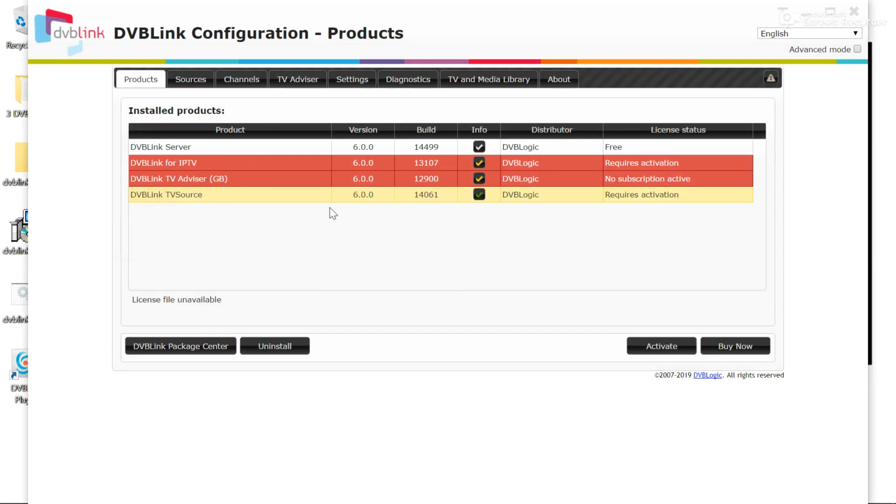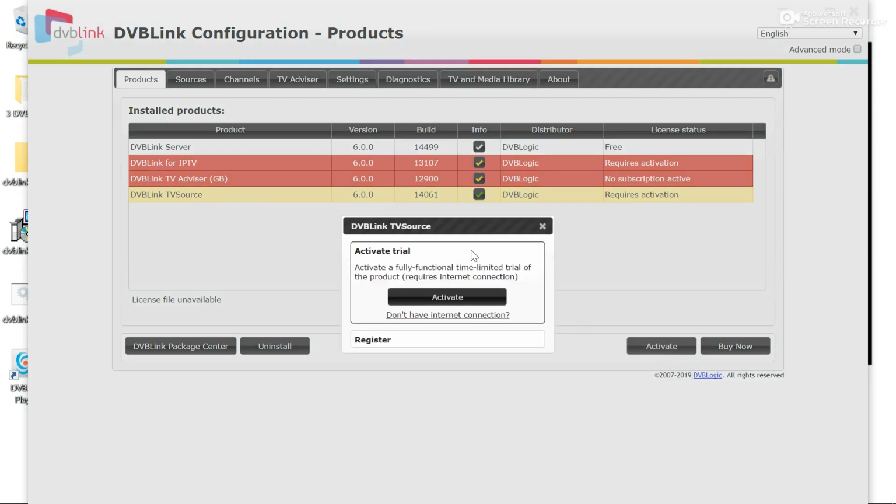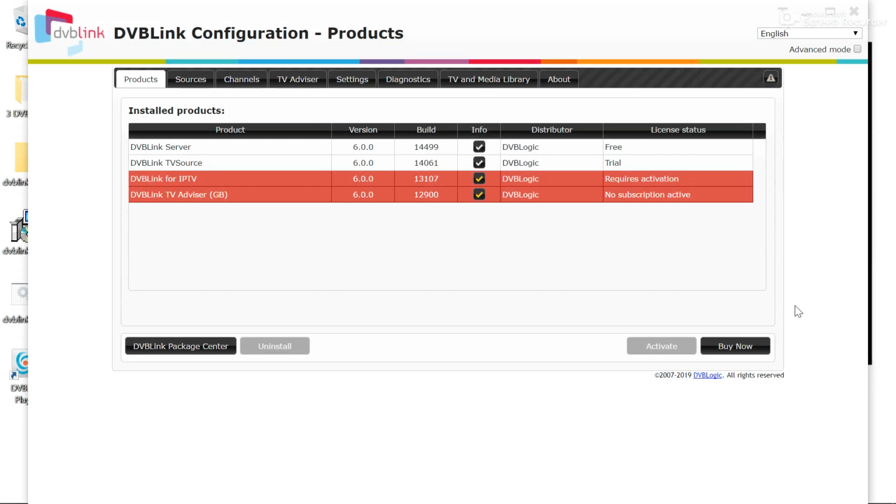This is a machine I've never installed this on. So if I now go activate trial, it should hopefully activate, and it should give me 20 days of activation. Okay, so that's trial. Excellent, 19 days left.